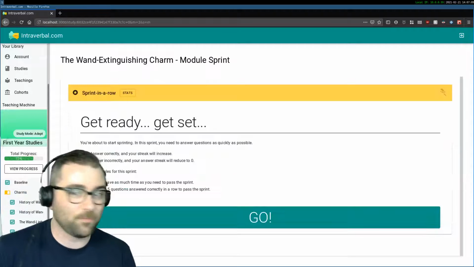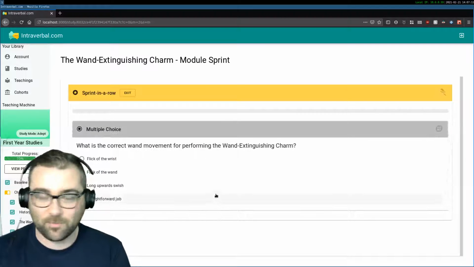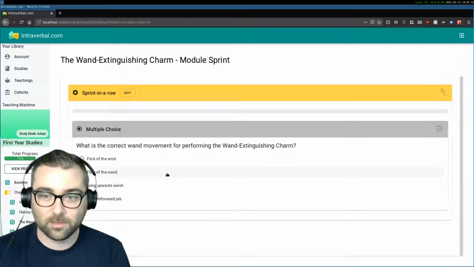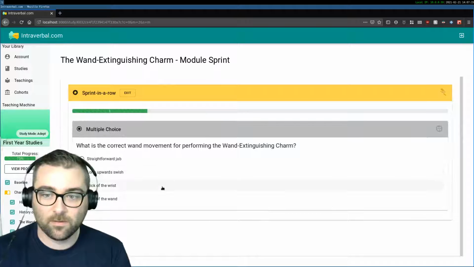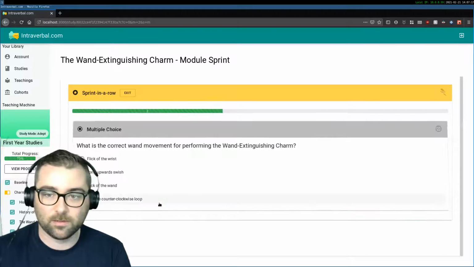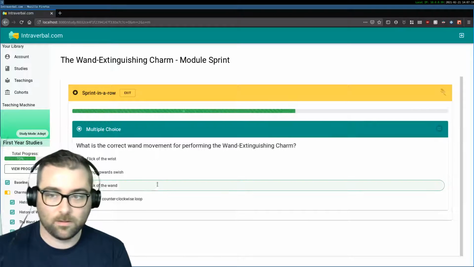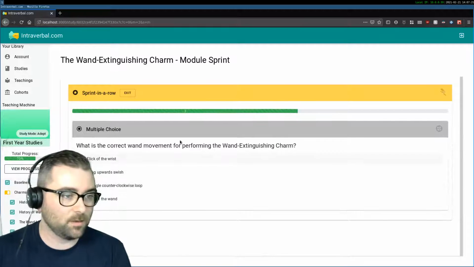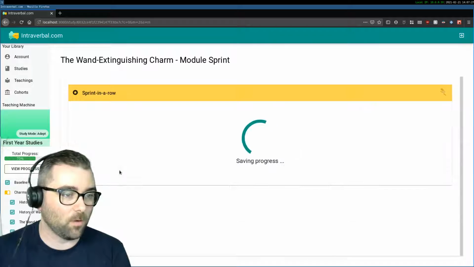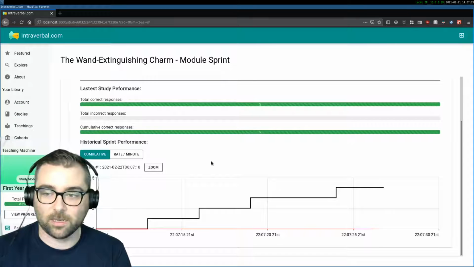I'm almost done here, which is great. Okay, next up we have a sprint. I'm going to practice this. Flick of the wand. Okay, just 2 more times. Wand extinguishing charm. Flick of the wand. I did it.